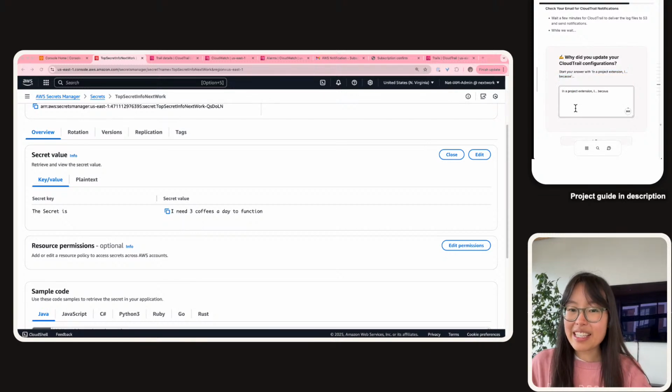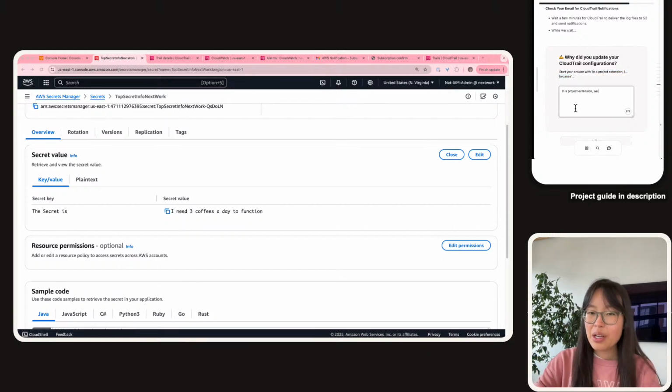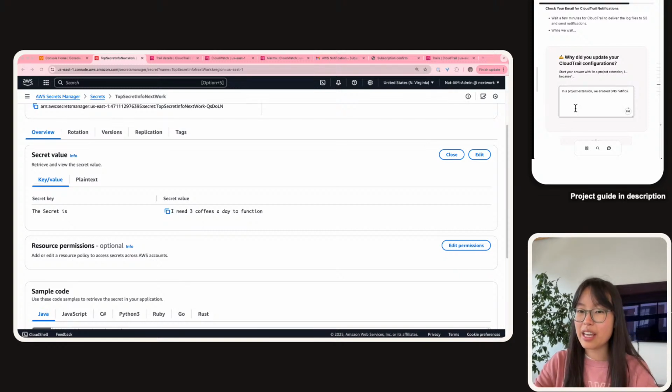Okay, so in a project extension, we enabled SNS notification delivery in CloudTrail because this lets us evaluate CloudTrail versus CloudWatch for notifying us about events like our secret getting accessed.